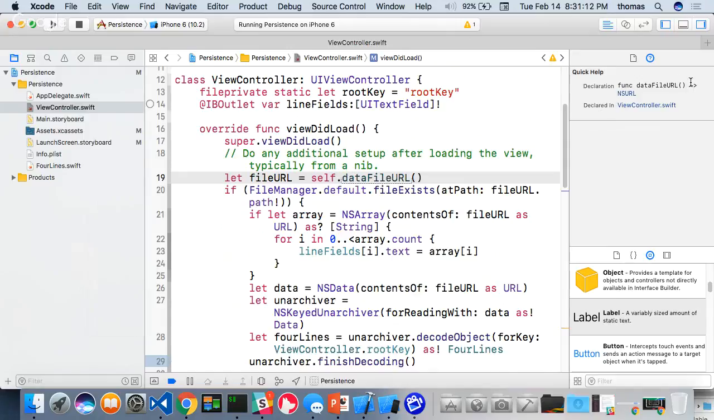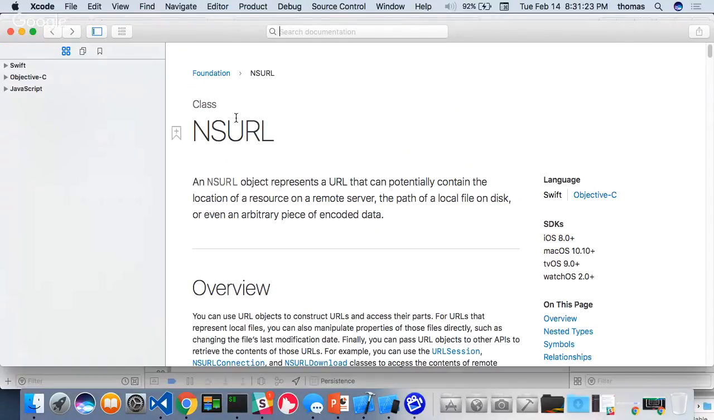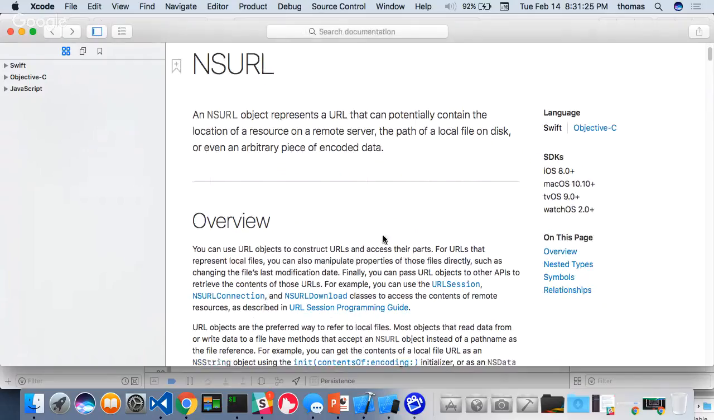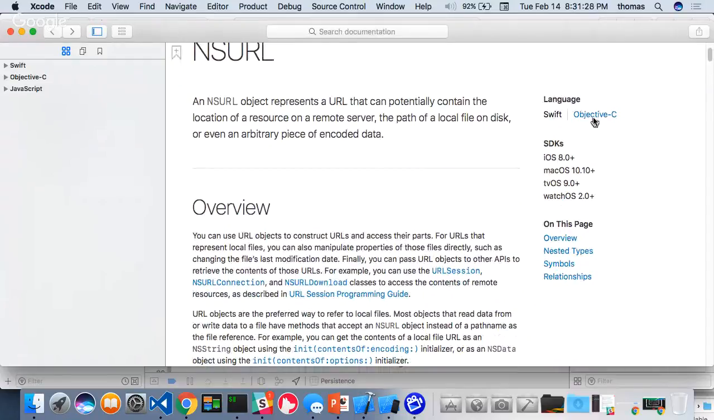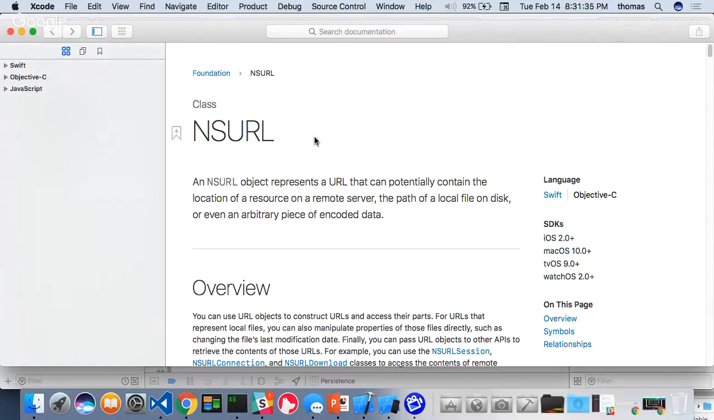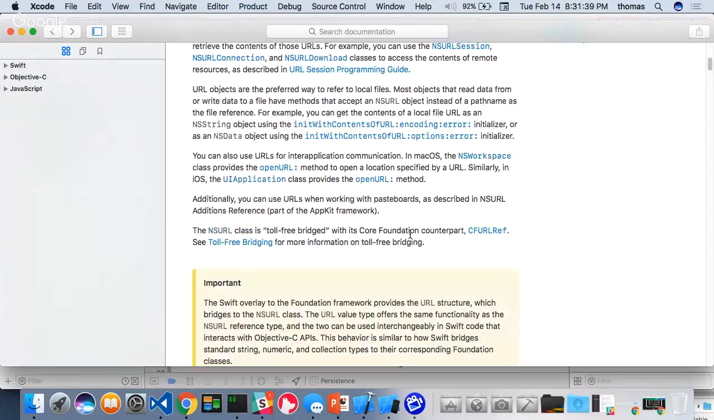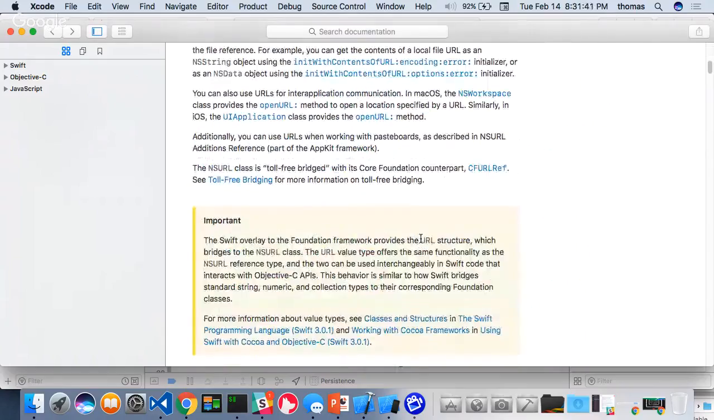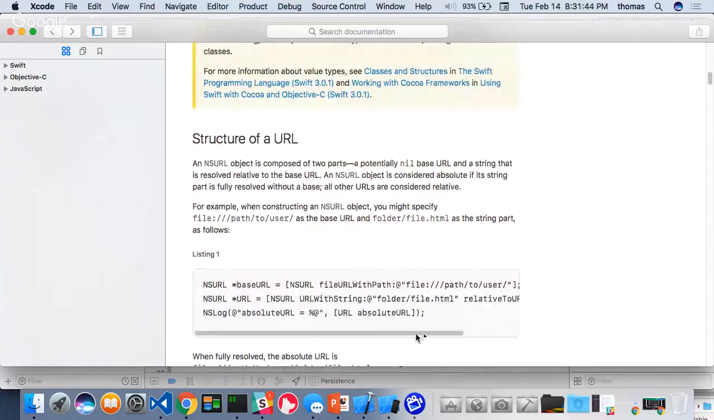But notice how it has this little arrow like this. And remember what the arrow signifies is what the data file URL returns. The type is NSURL. And if I actually click on there and go to see what this is, you can see that it gives you a nice description and how it says Swift. If I click on the Objective-C version, it's NSURL. It's exactly the same thing. And it talks about it being almost identical, right? The syntax for Objective-C is slightly different.